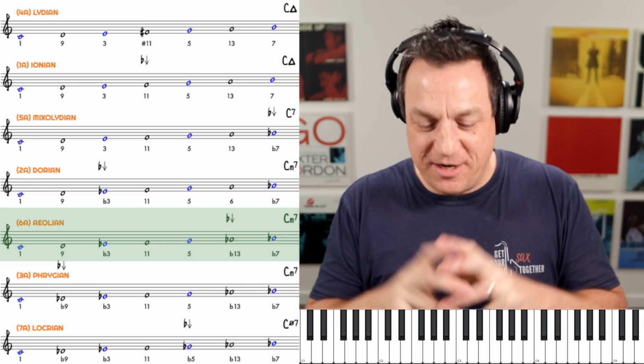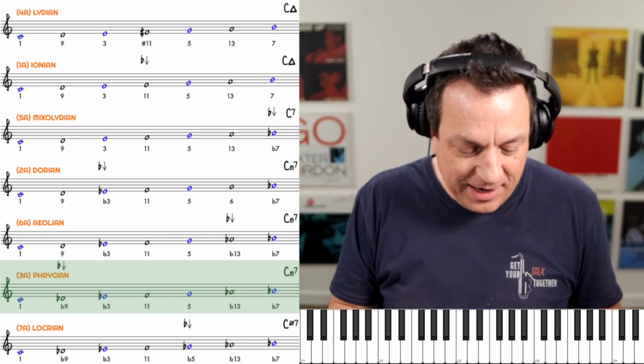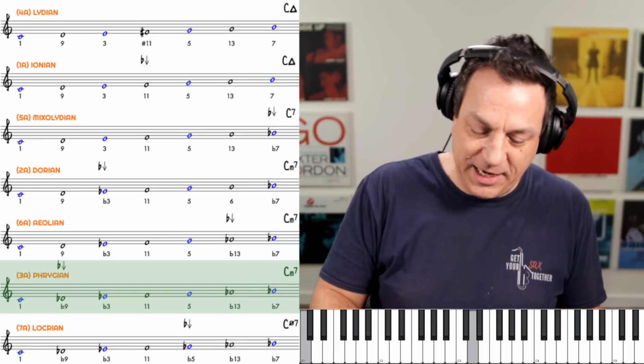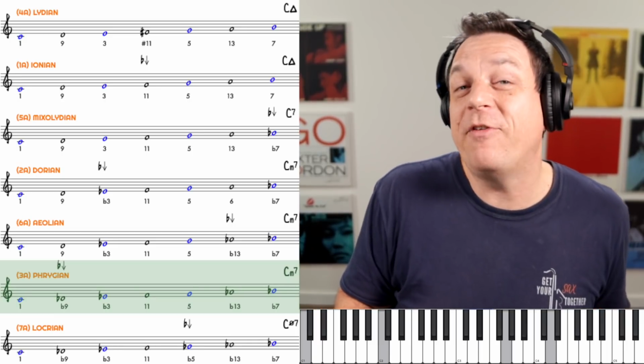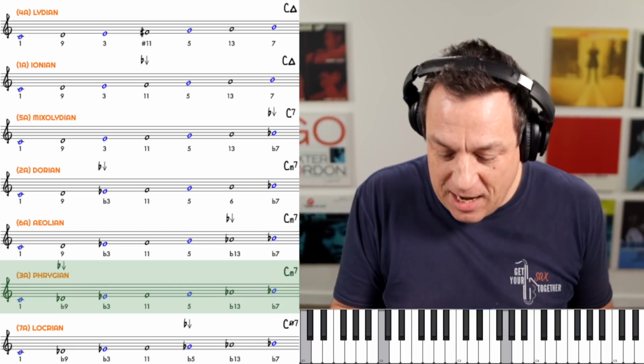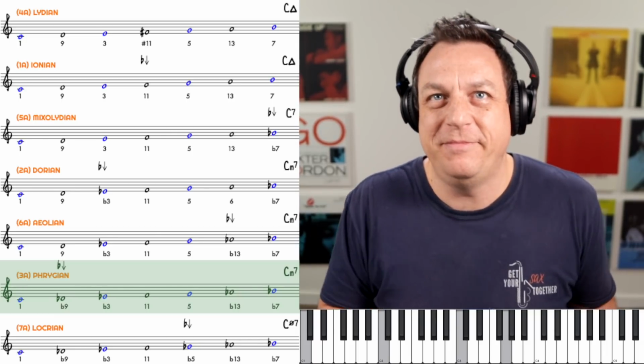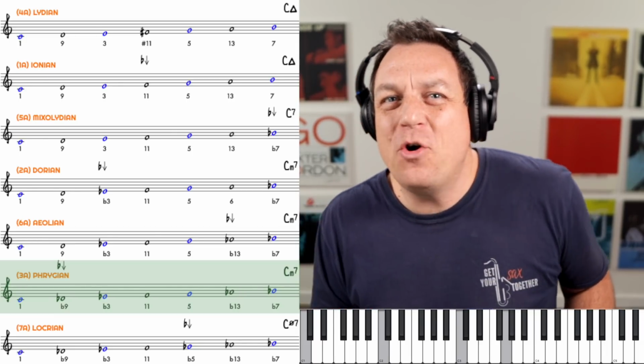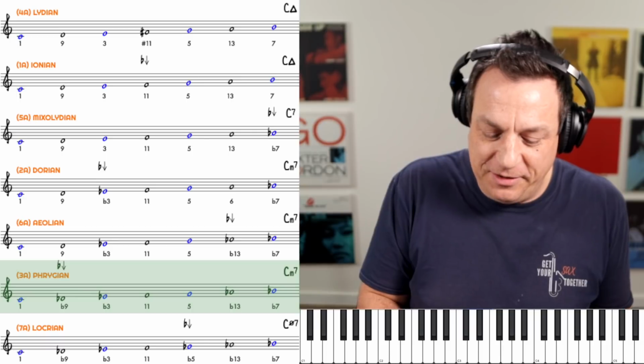Now things start getting really dark, and we're going to flatten the ninth, so that D natural that we had in Aeolian is going to be flattened to a D flat. So now we're in Phrygian mode. Now we're getting into that kind of more Middle Eastern, Spanishy type sound.